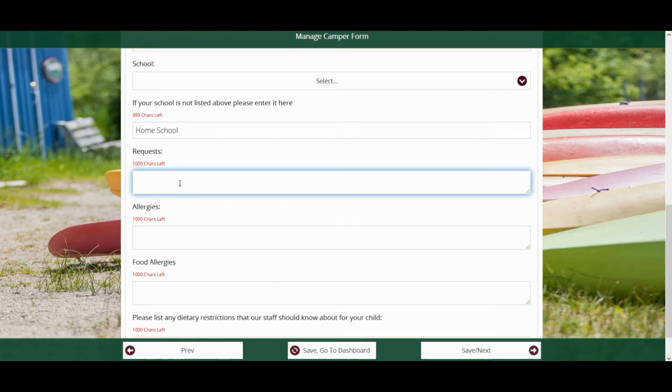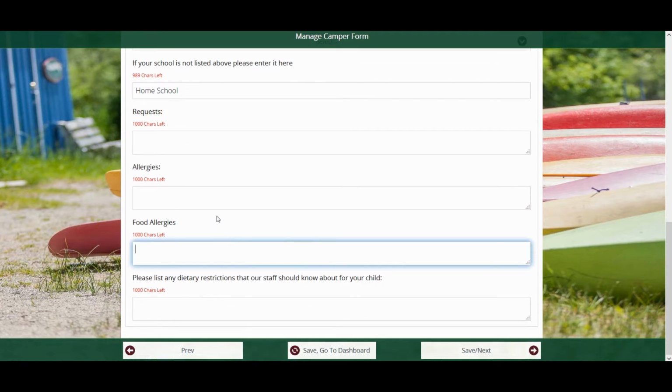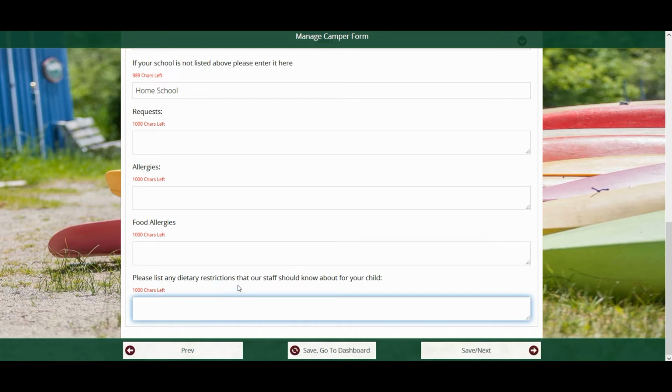The requests box, you could type in who you want to room with, maybe some other requests like that. Please list all allergies in here and any specific food allergies. It's important that you separate these because the food allergies are for our kitchen. Dietary restrictions, that is where you would list things such as vegan or vegetarian or that similar thing.